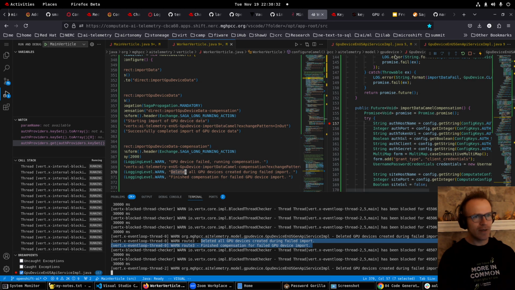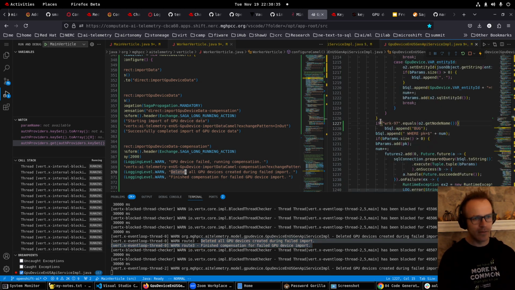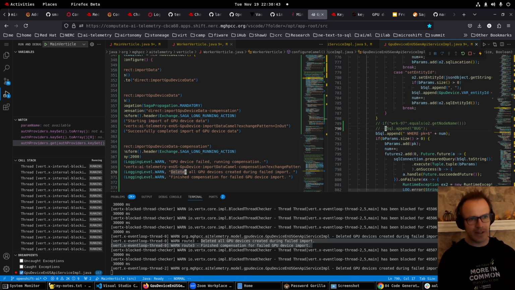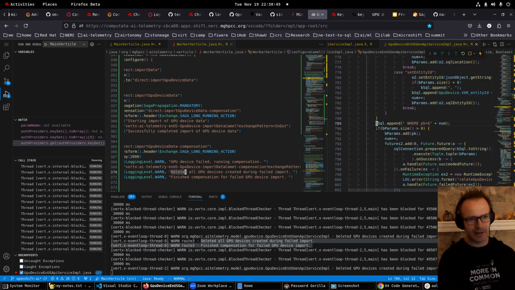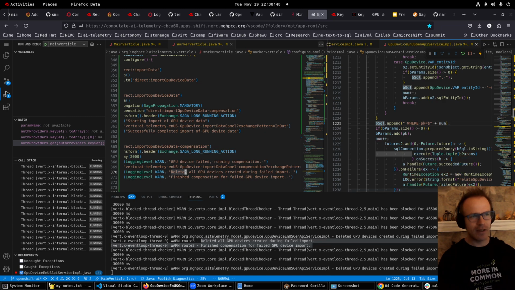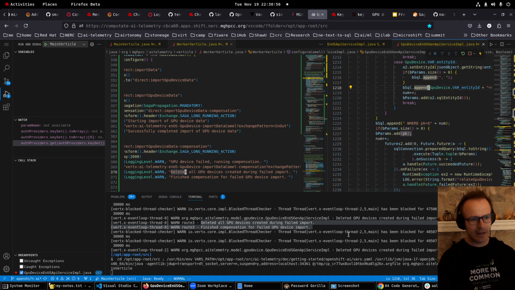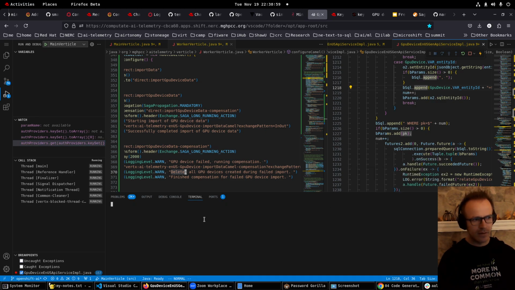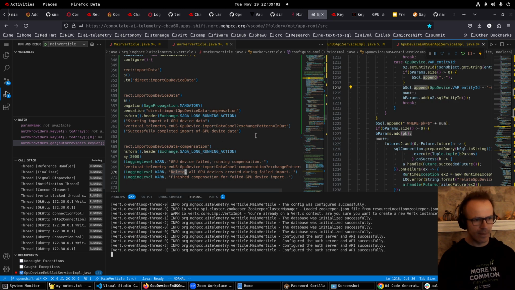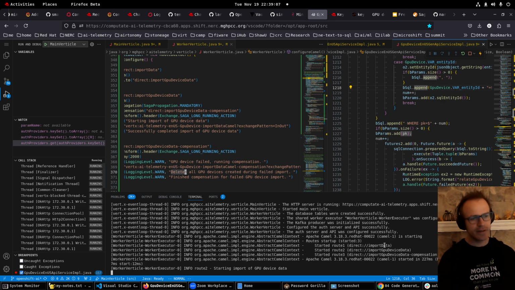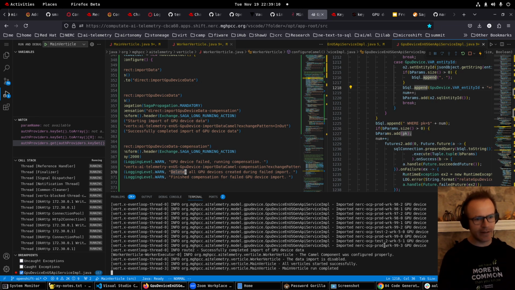So let's go and fix this bug and show you that this works if we remove this bug. So I'm going to comment those lines out. Actually, let's delete them. I don't want them in there. And we can stop and start this workflow again. So this is going to actually import data into the database.